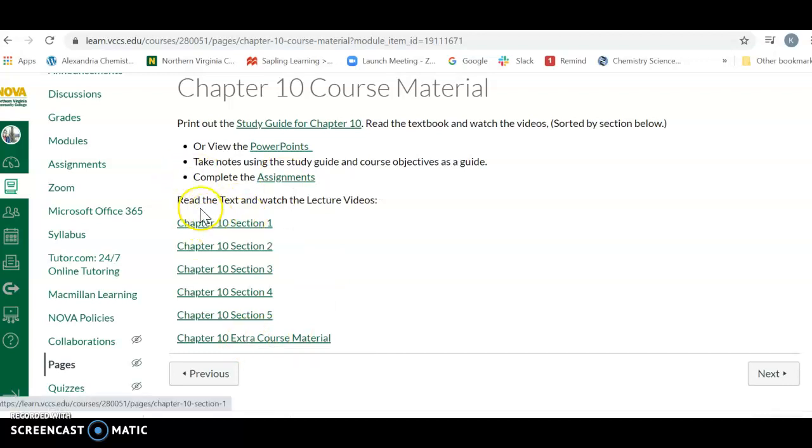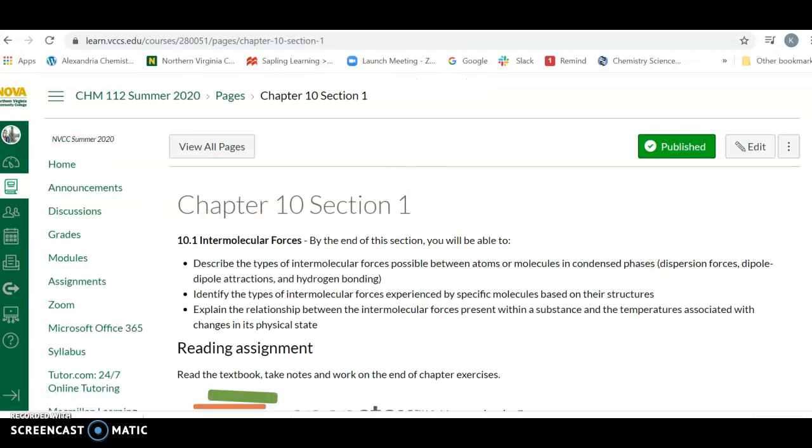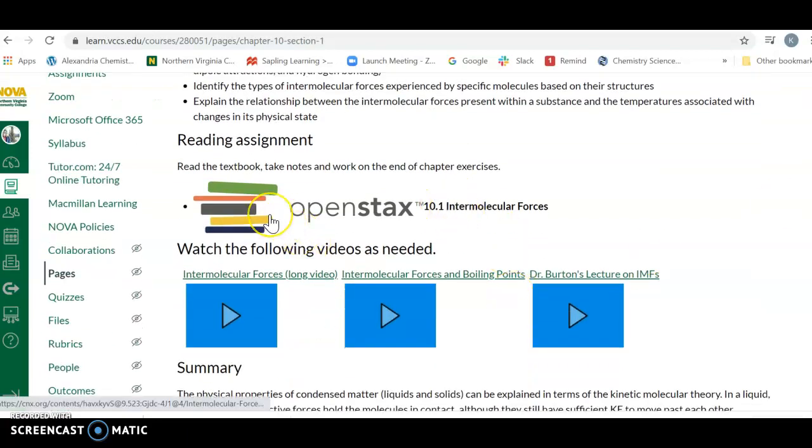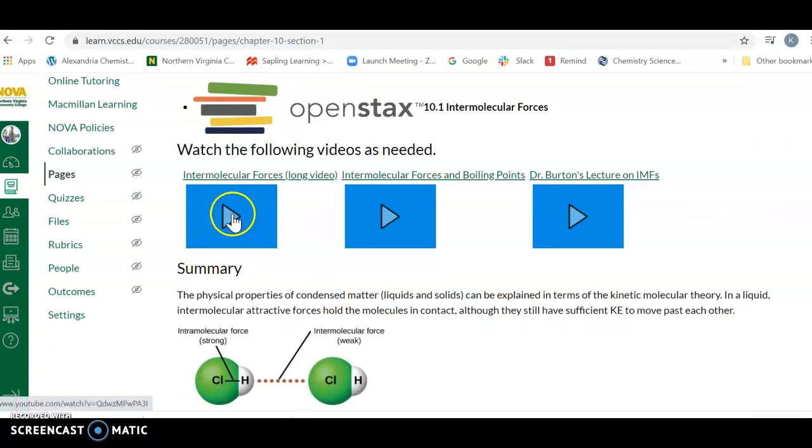If you go through and look at this, this is the text and the lecture video. So if you click on chapter 10, section 1, it is going to open up chapter 10, section 1. It's going to tell you what you need to know. It's going to give you a link to the textbook, so you don't even have to open it up yourself. It's right there. And then it's going to give you videos, and this one here says intermolecular forces. It's a long video. It's probably Khan Academy. These two here are my lecture videos, particularly here's on IMF. This is on intermolecular forces and boiling points. And so the videos are there.